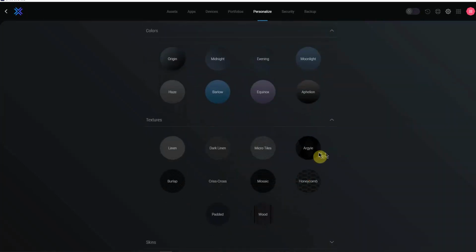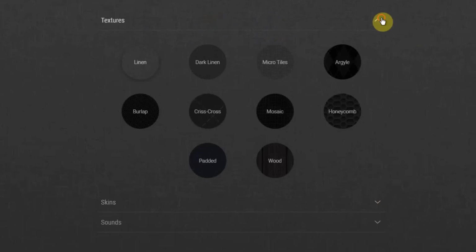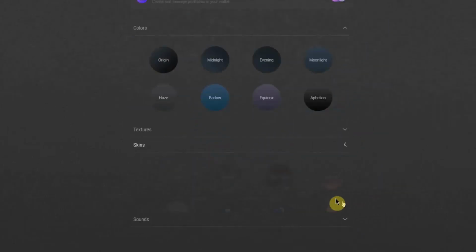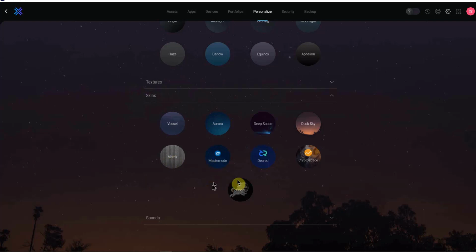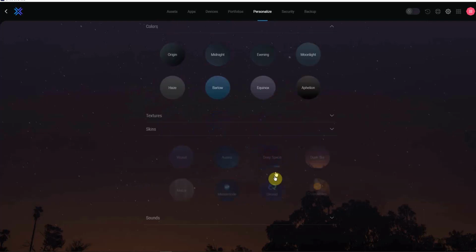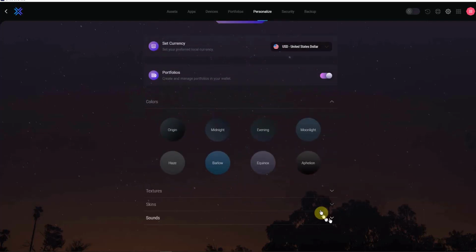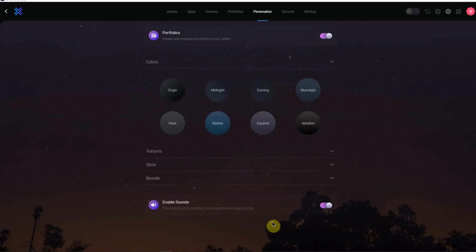Whatever texture you want to adopt, we're going to select the skin. Whatever skin space you want to select, you can select it. The last one here is going to be the sound. This is just going to be whenever you receive or send some funds between your wallet and the exchange, it's going to have some defaulted sound.